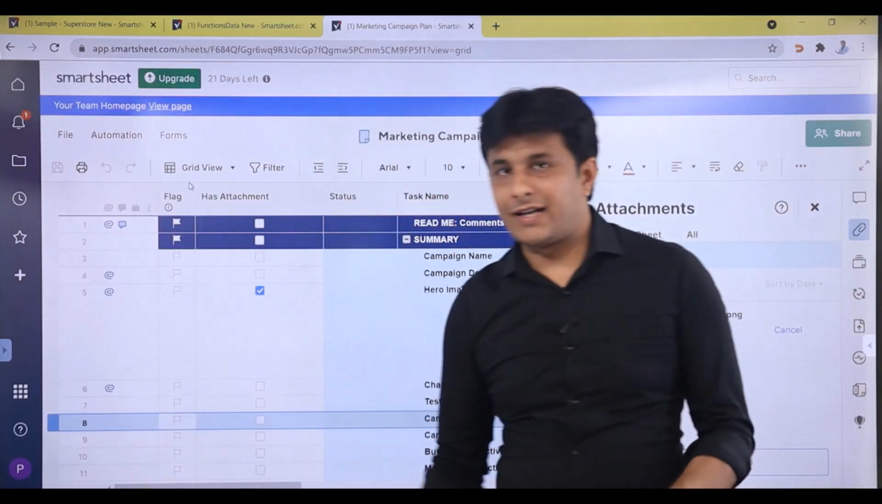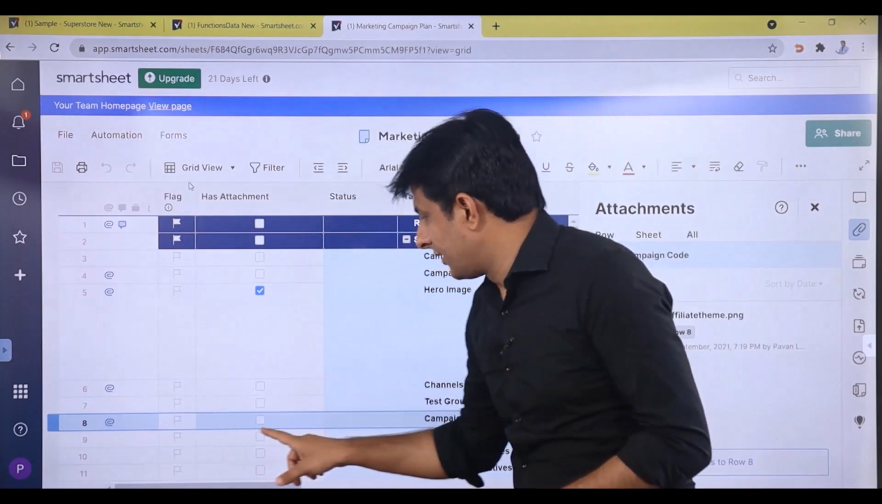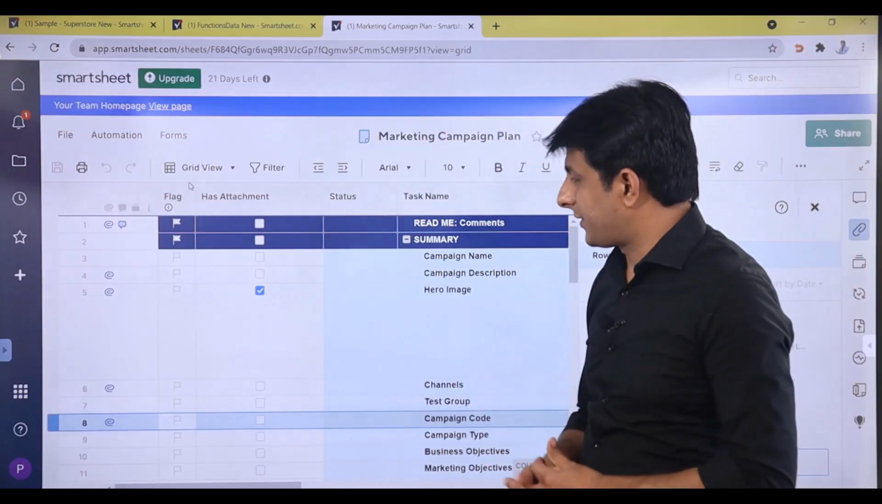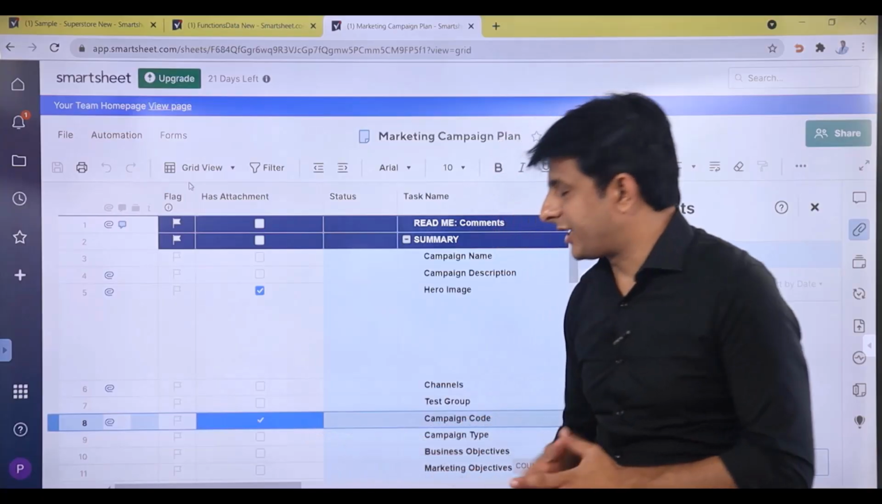The moment I get the attachment icon, within a few seconds, this workflow will get activated and here the checkbox should be selected. Let's wait for a few seconds. And you see what has happened. This checkbox has been selected automatically.